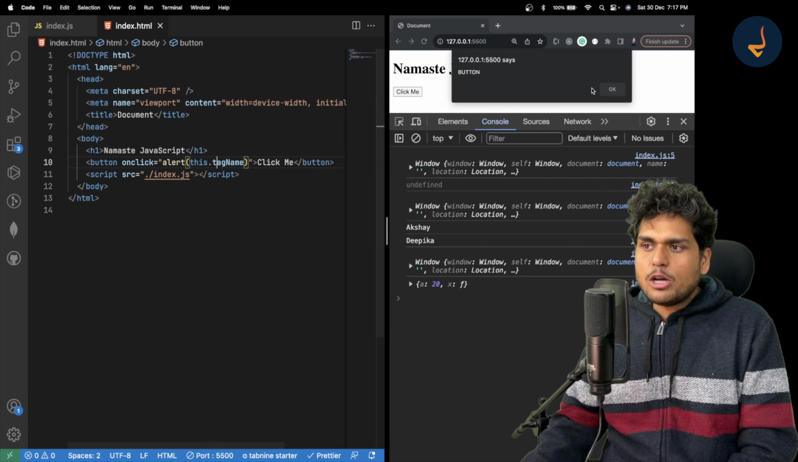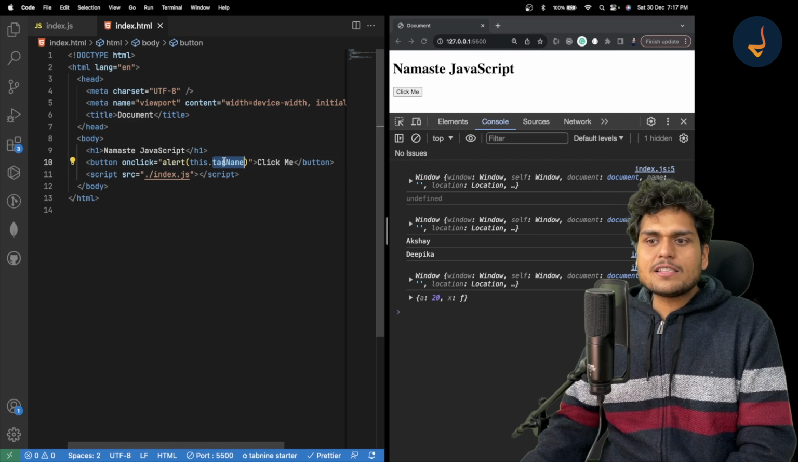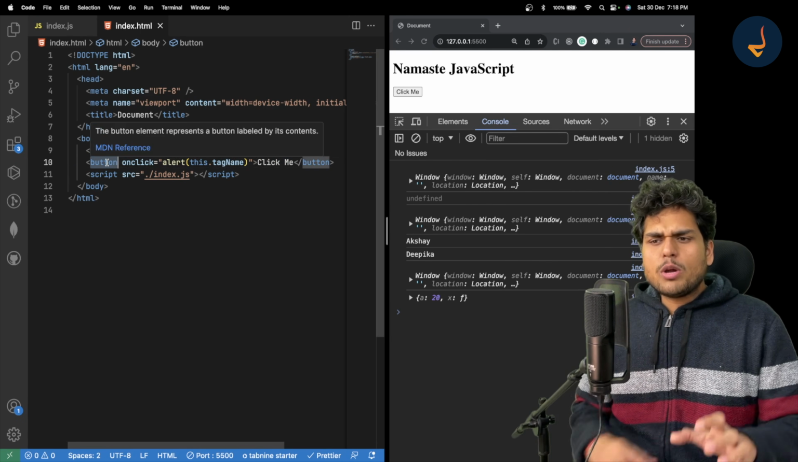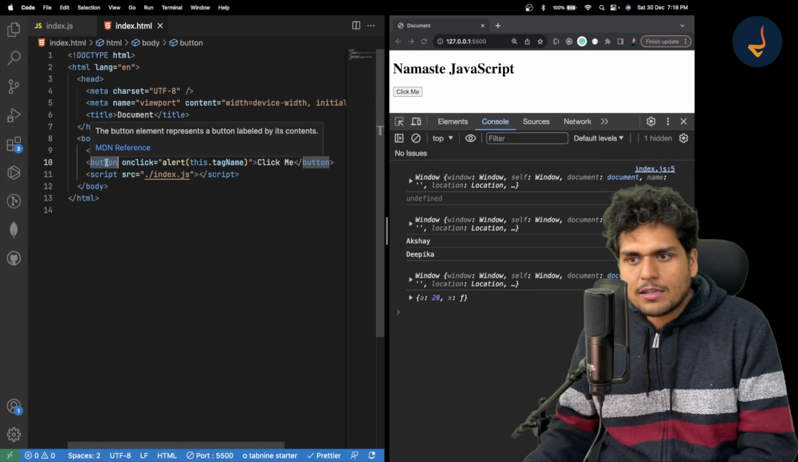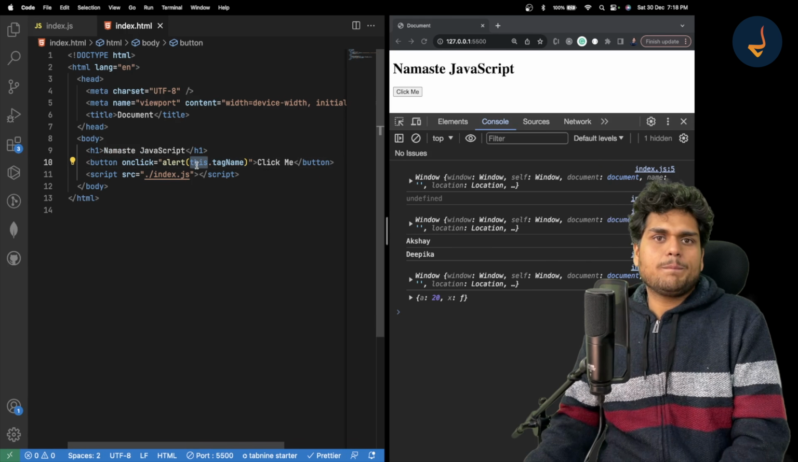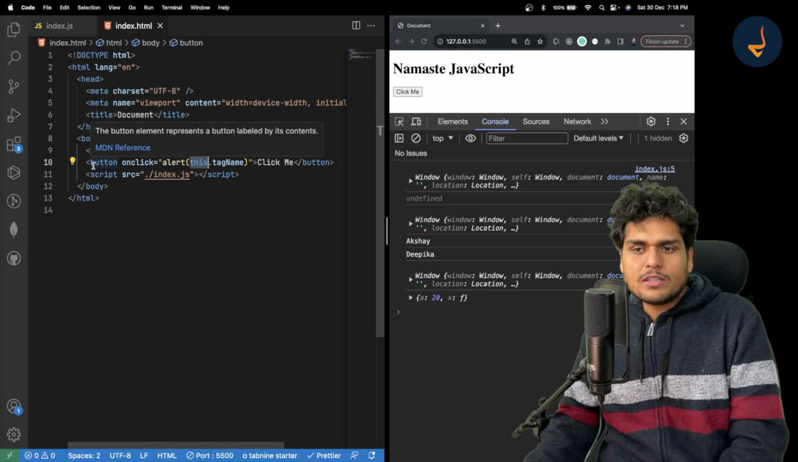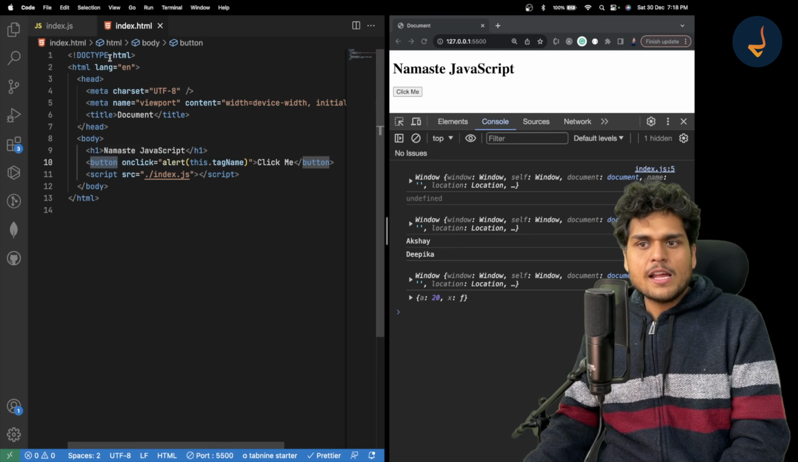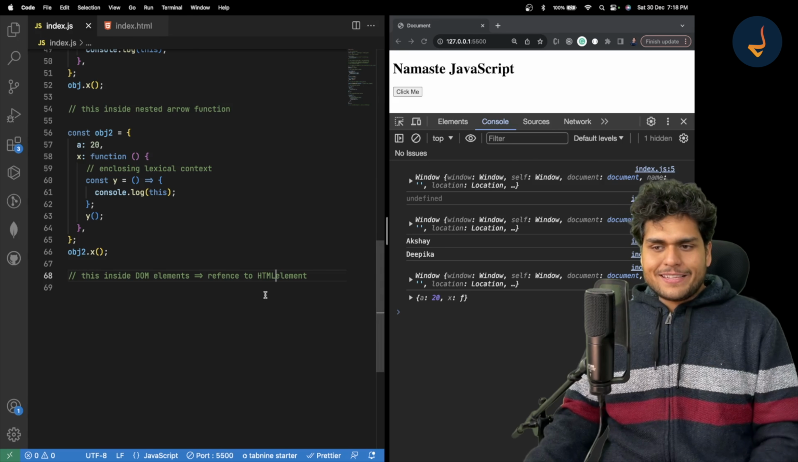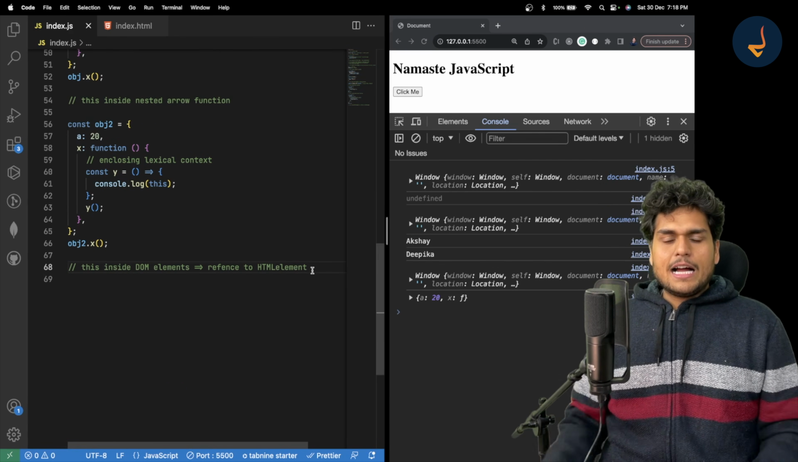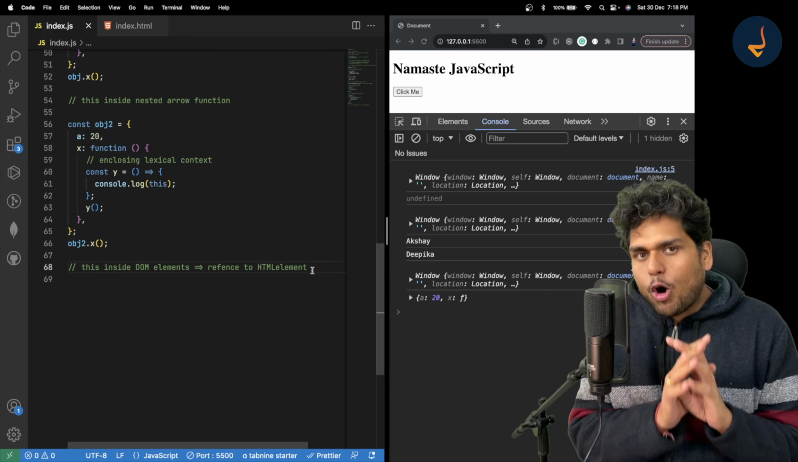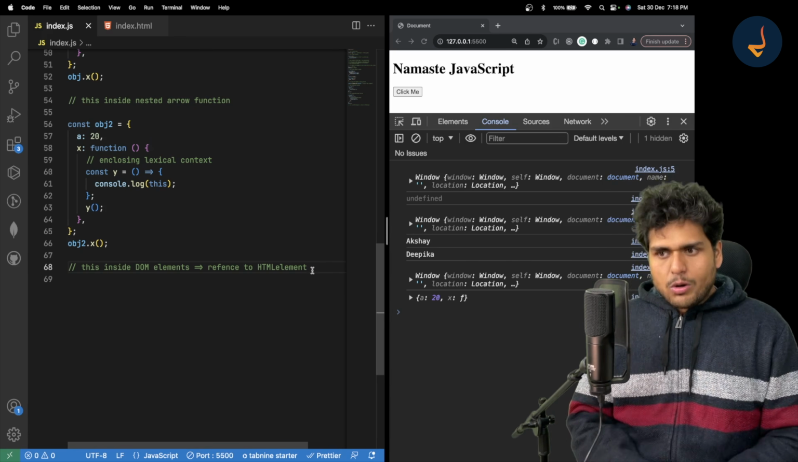So you can do a lot of things with this keyword, because this over here represents this button. You can do a lot of crazy things by using this keyword. It gives you the reference to this button. Got it? There are so many tricky cases about how this keyword works, and you have to understand all of this. Hope you are taking notes.